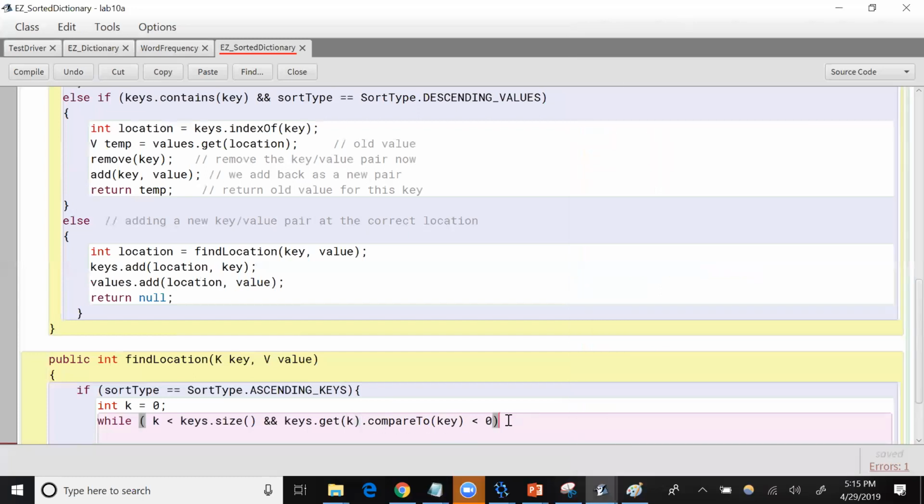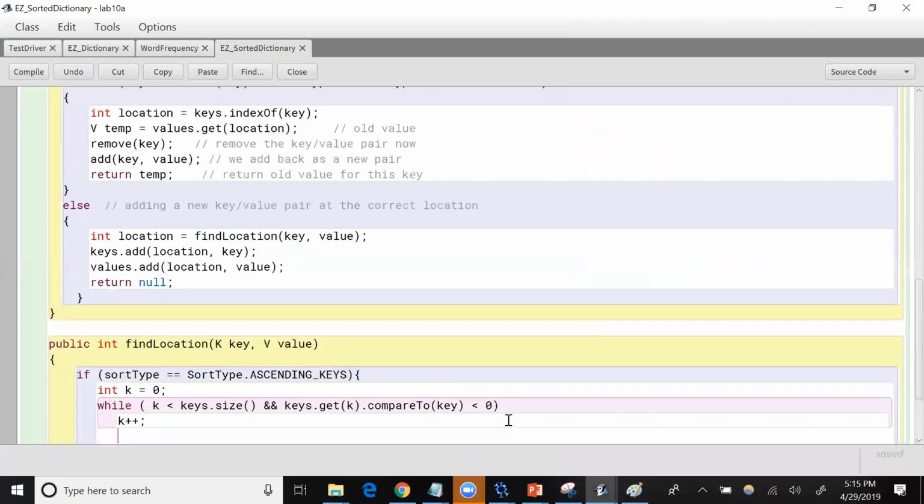As long as that's the case, what do we do? We just add 1 to k. Okay, let's keep going. Eventually, we're either going to run out of vector, or we're going to find a key that's bigger than the one that we're trying to insert, and that's the location that we want to use. That's where we want to put it, right? And luckily, the vector has that ability to insert, like ours has done. So all we have to do at that point is return k.